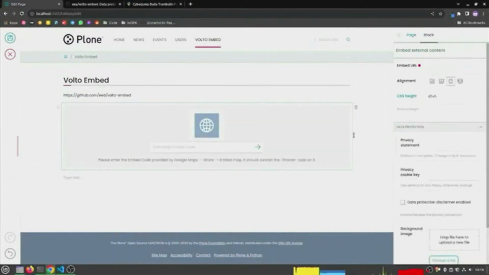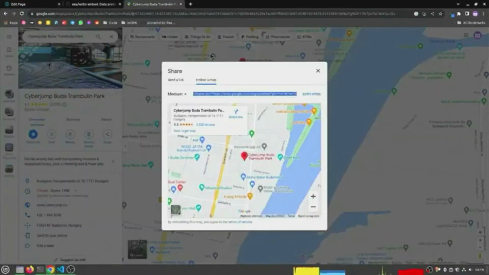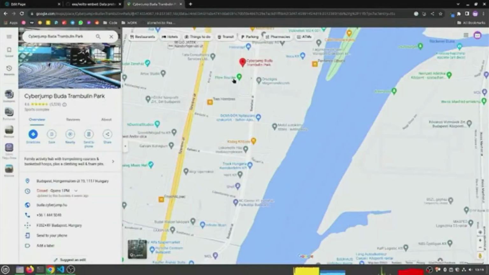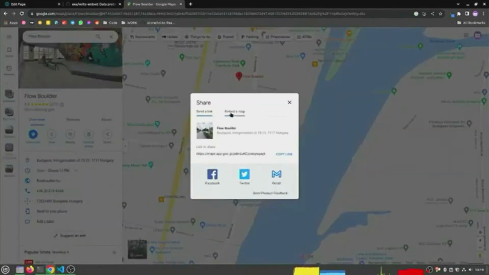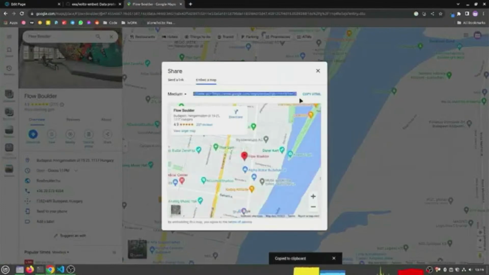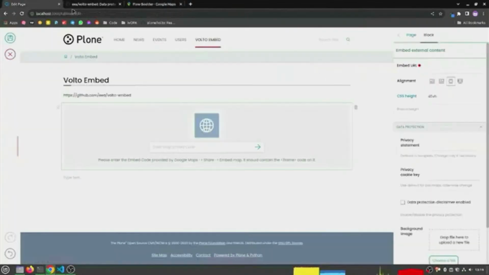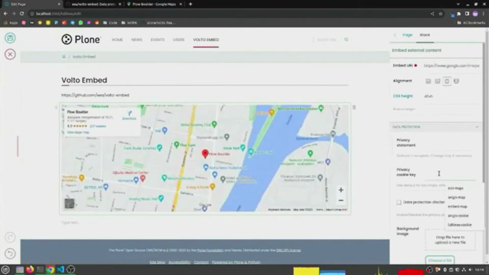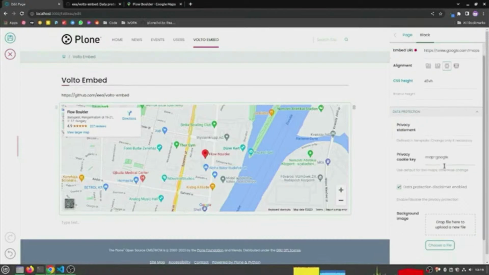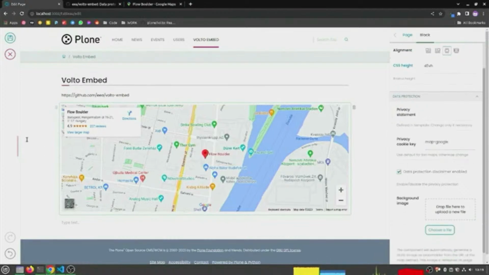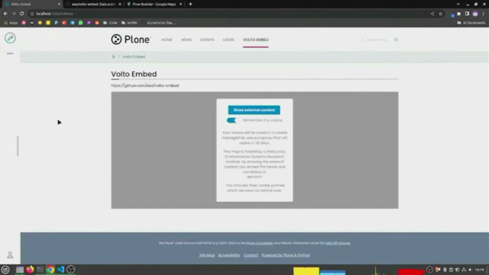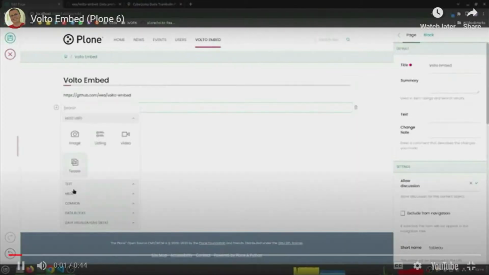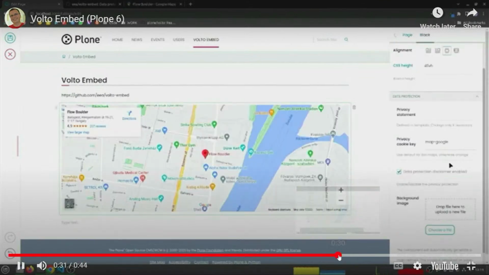Okay, this is a block. I choose a Google map and insert it here. And this is the data protection item I told you about. You can set a privacy cookie and then a privacy statement, and enable this component. And you see, nothing loads until you give your consent.